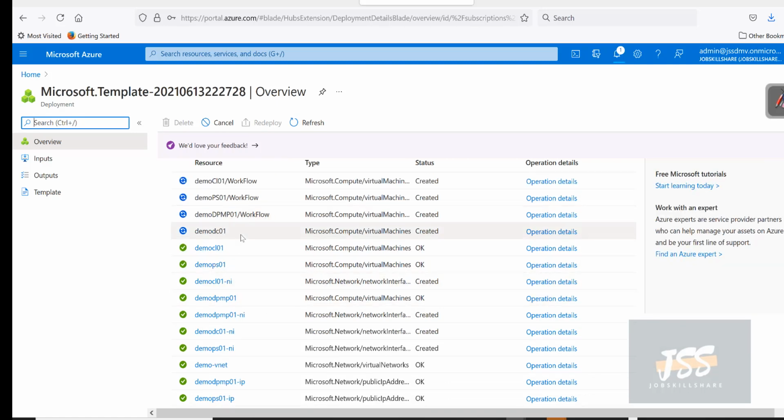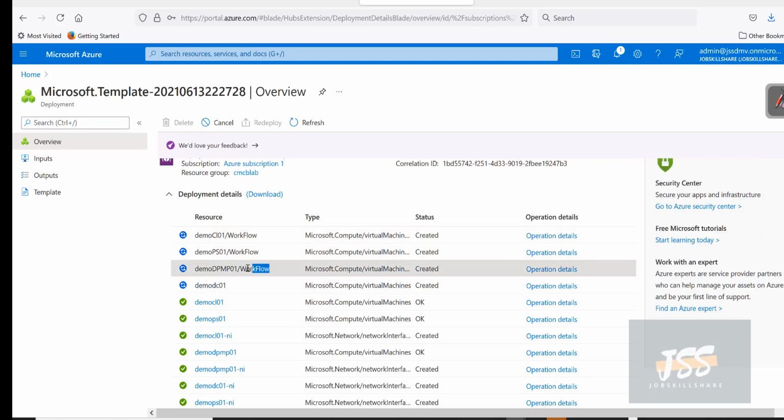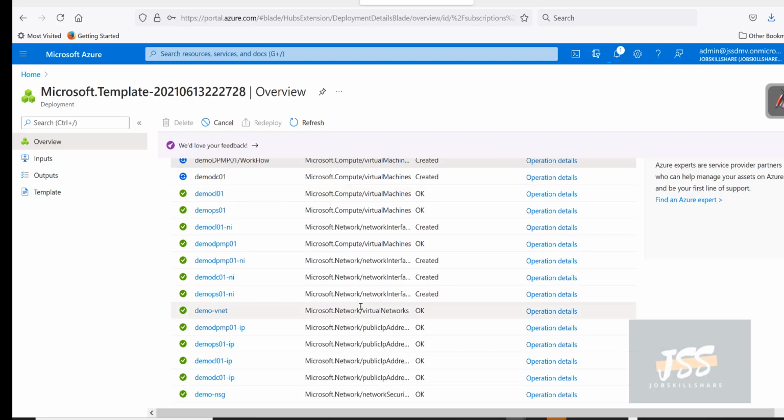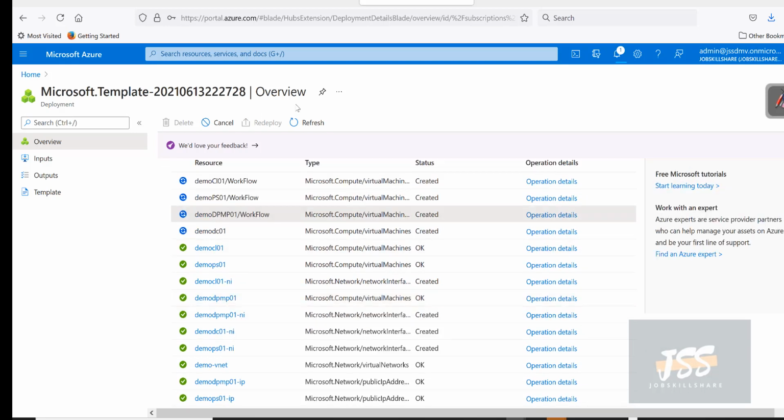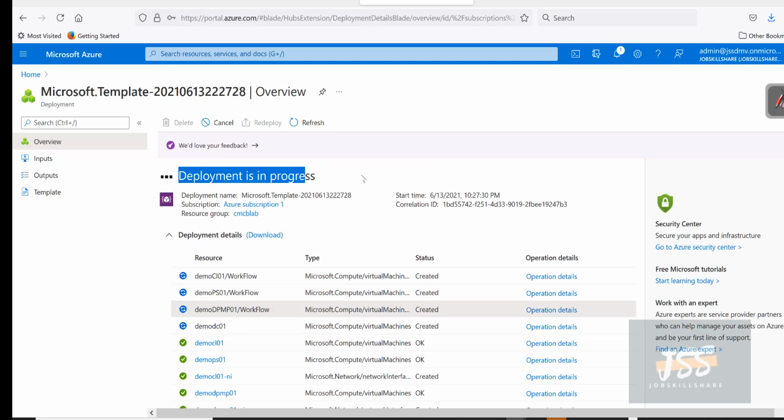It's creating all these machines. It's using a workflow, which is part of Microsoft, and then you can put PowerShell in that, and basically that's what's happening right now. So that's going to get created. Everything will get created. It's going to take some time. You see right here on the top.